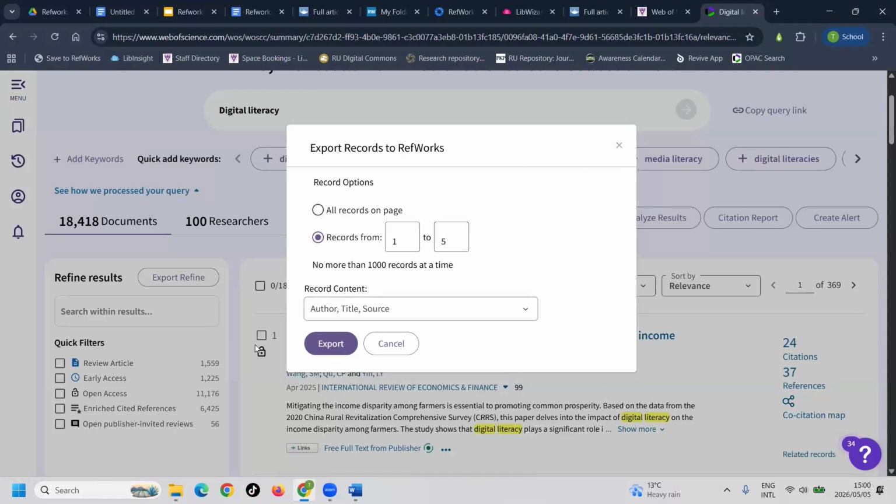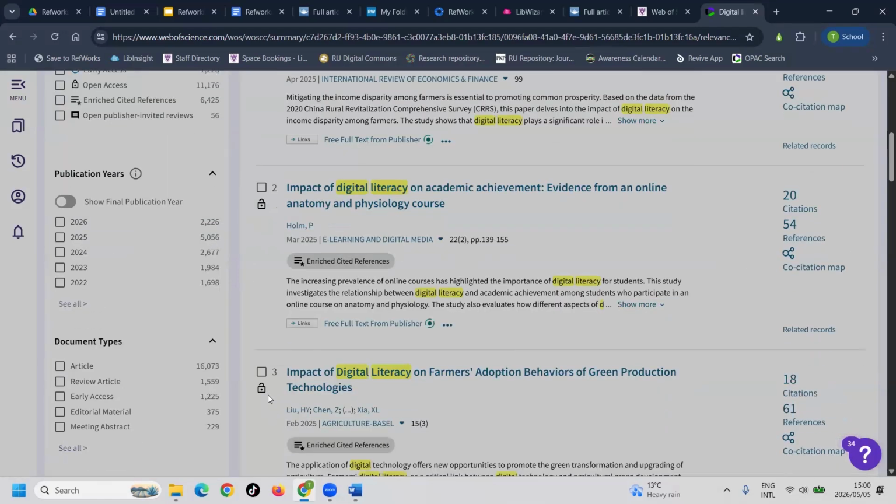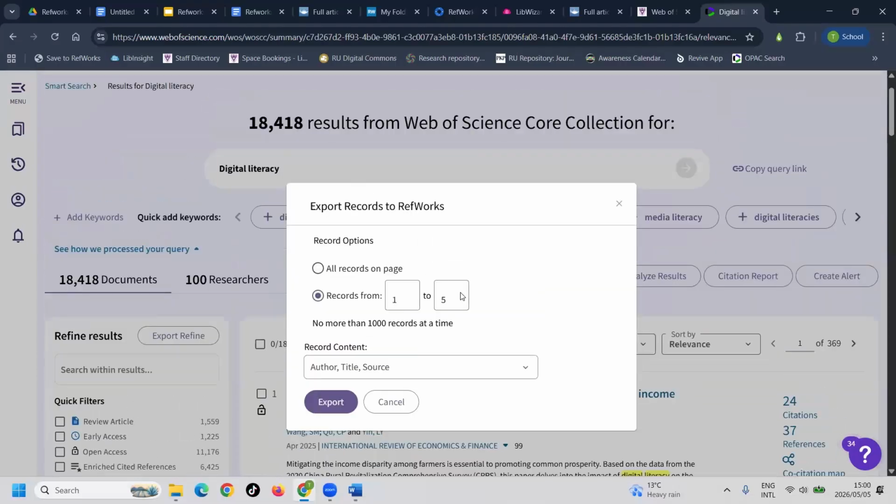It will select 1, 2, 3, 4, 5. Or I can select everything on the page. So because I want references 1 to 5, I'm going to keep it records 1 to 5.